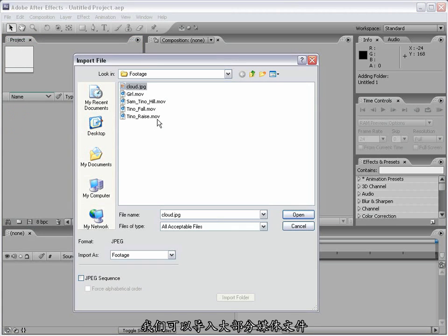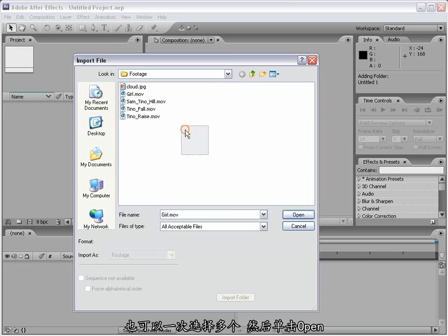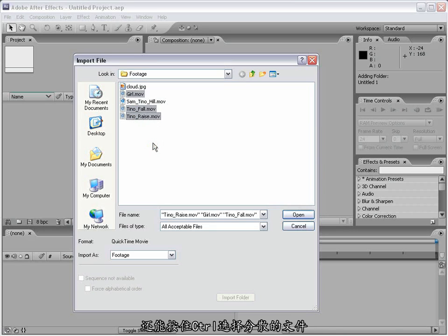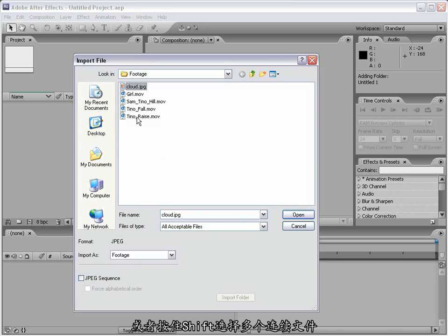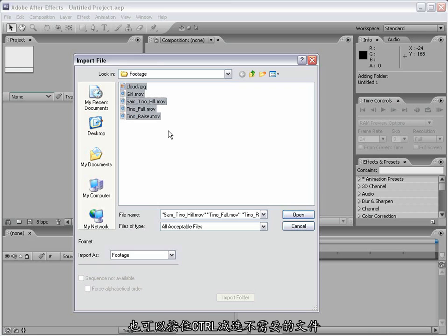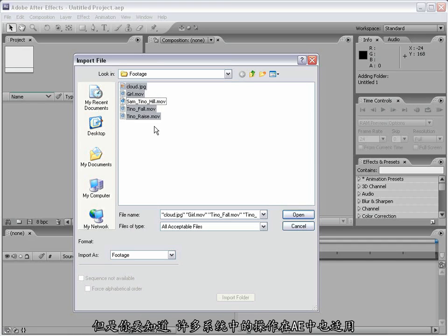Now we can import any kind of media file for the most part, and we can do that by selecting it and choosing Open. We can also select multiple items at once and choose Open. We can also hold down Control and select specific files, or Shift and select a range of files. You can also go back, hold down Control, and unselect certain files.